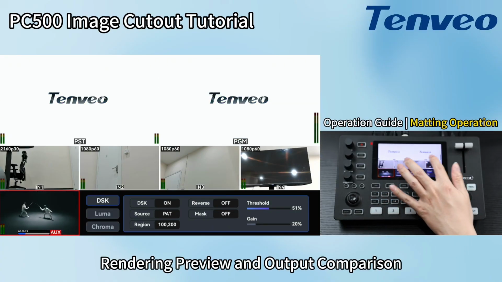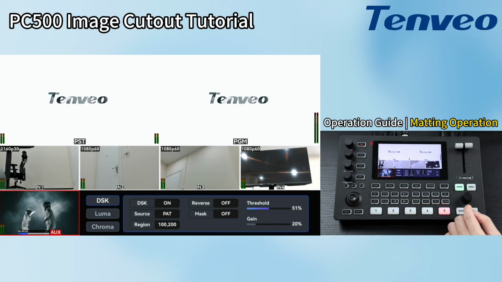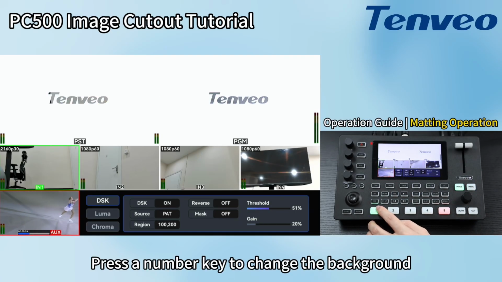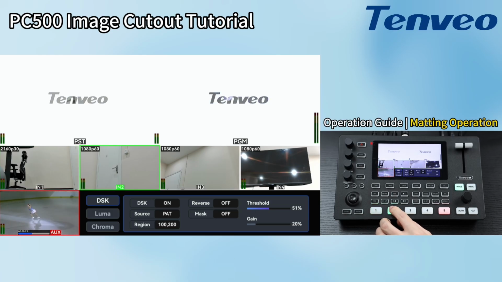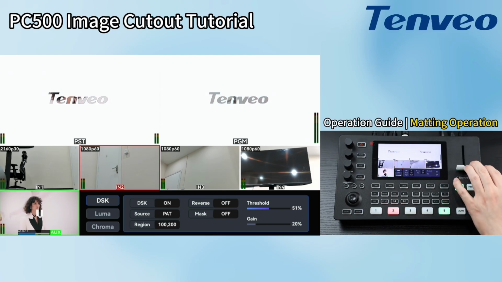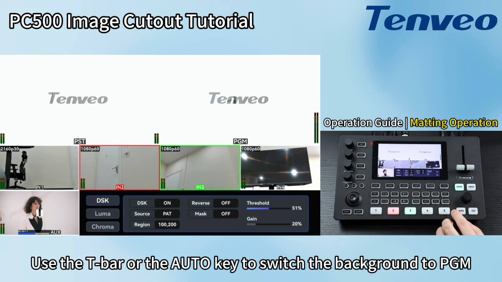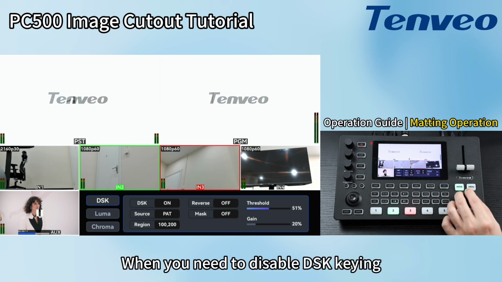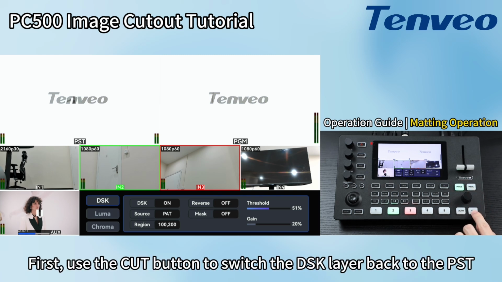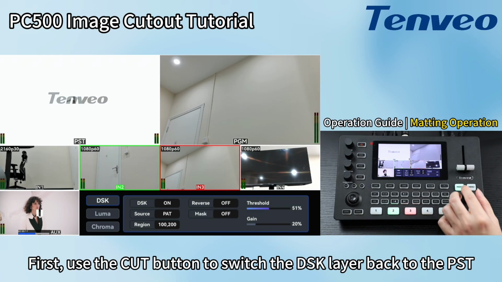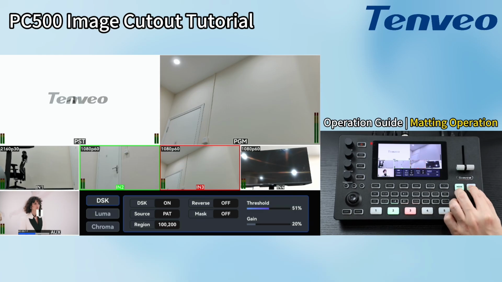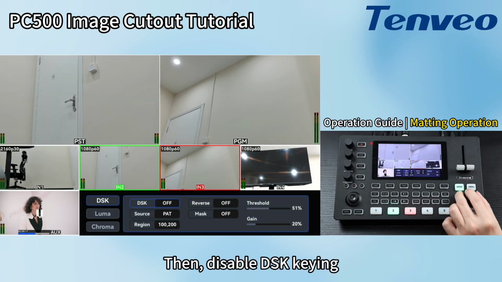Rendering preview and output comparison. Press a number key to change the background. Use the T-bar or the Auto key to switch the background to PGM. When you need to disable DSK keying, first use the Cut button to switch the DSK layer back to the PVW. Then, disable DSK keying.